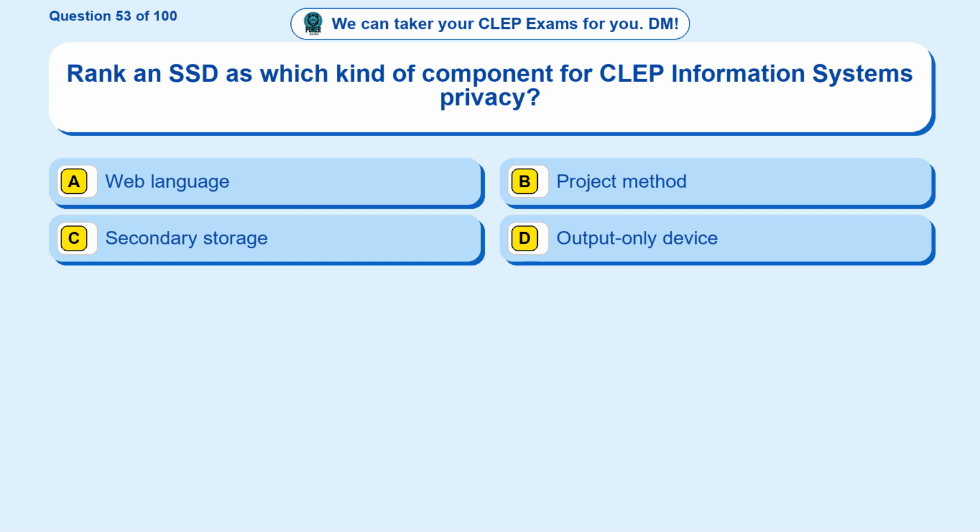Question 53. Rank an SSD as which kind of component for CLEP Information Systems privacy? Option A, web language. Option B, project method. Option C, secondary storage. Option D, output-only device. The correct answer is option C, secondary storage.